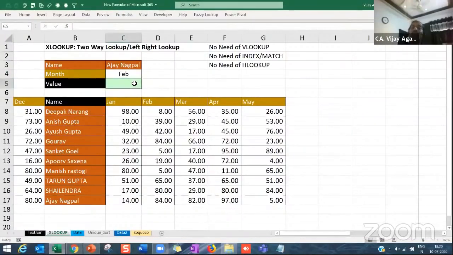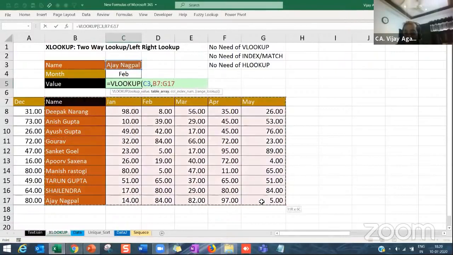So earlier, when I used to get this Feb value, there was the VLOOKUP formula. When I give VLOOKUP, I can give only which column I want to find out. So I have to give a comma, then I give the range, the array. But in this array, what was the issue? It is always going to look left to right only, not right to left. If I want the value of December, then VLOOKUP failed.